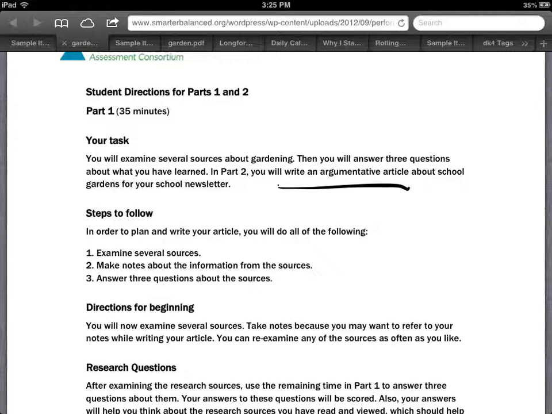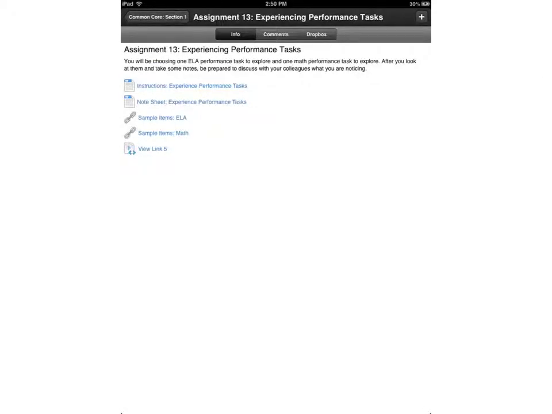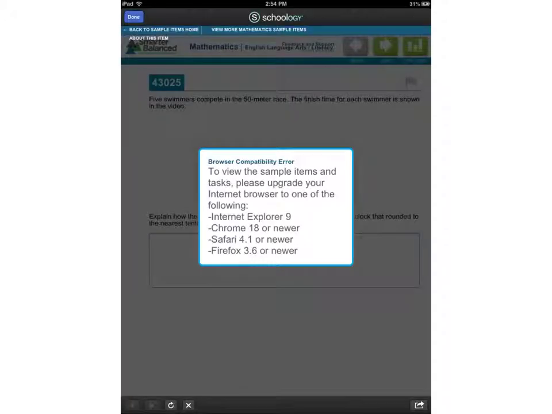Once you have an opportunity to look at some ELA tasks, then we're going to ask you to go back into Schoology and look at some math tasks. Once you go back to assignment 13, you'll see this picture again, this image. And instead of clicking on ELA, this time we're going to click on math. So go ahead and click on that. And remember, once you do, you may see a screen that looks like this. But again, don't be worried, there is a fix.